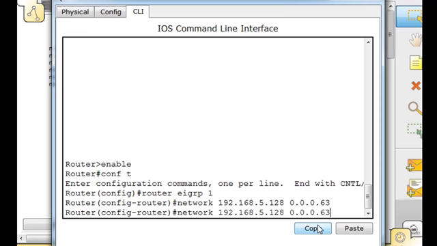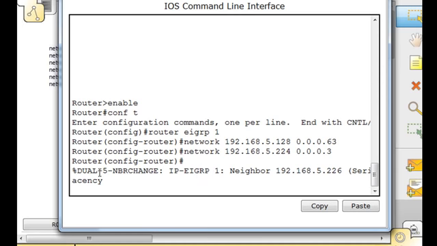All right. And now network 4, the 224 network, which we just did on the other router. 224, 0.0.0.3. Okay. And notice we just got a message. I'll stop right here and point that out. Look at this. As soon as I said the 224 to participate, instantly we get a message, output to the router here, IP EIGRP 1, neighbor 5.226. We just got an adjacency, a neighbor relationship established between R0 and R1.